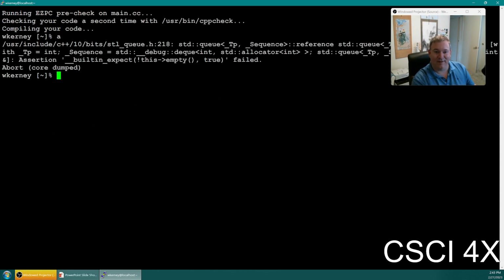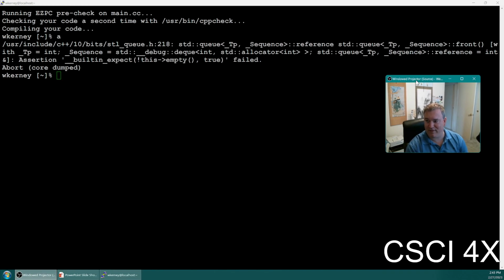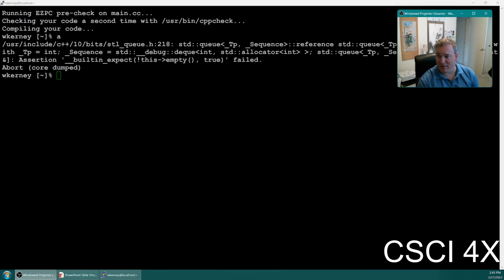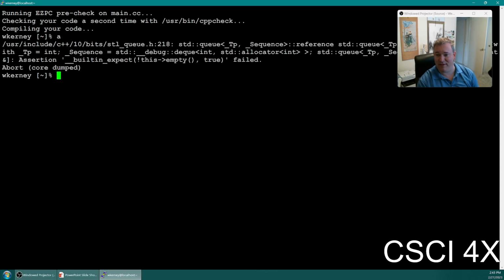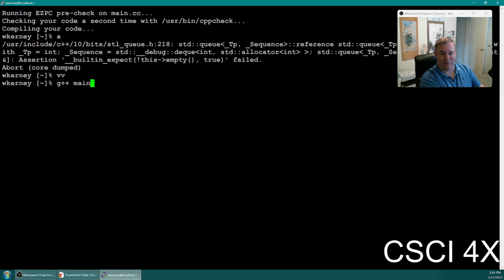Good, we fooled it. All right, so this is using the safe standard library. The safe standard library does bounds checking, so it actually checks to make sure there's something in it, and if there's nothing in it, it seg faults. If you use the regular standard library, it's undefined behavior. I've had it seg fault before, so you have to be very careful not to pop from an empty stack or queue. You have to be careful not to top an empty stack or queue.